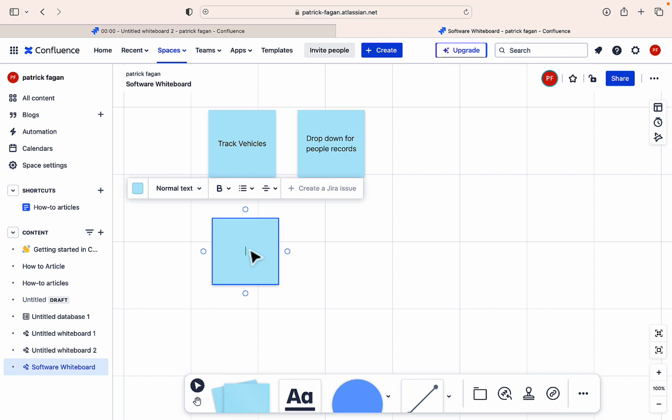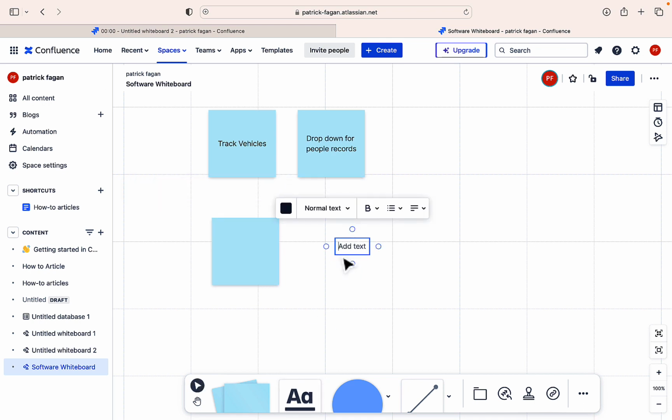Maybe it'll help us decide what type of databases we need to build or find. Maybe the organization already has a vehicle database. Maybe they already have people records. How are we going to use that and combine it into our software? I don't know. But that's what we're going to use this for.